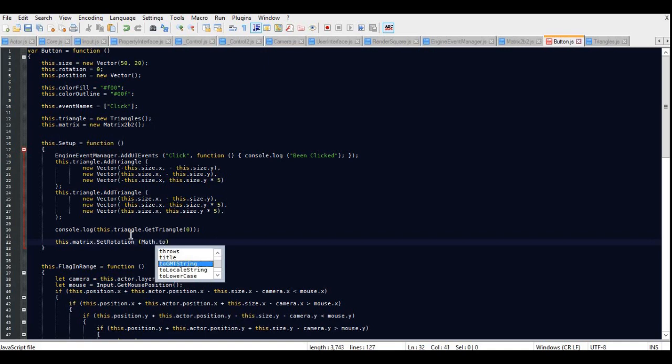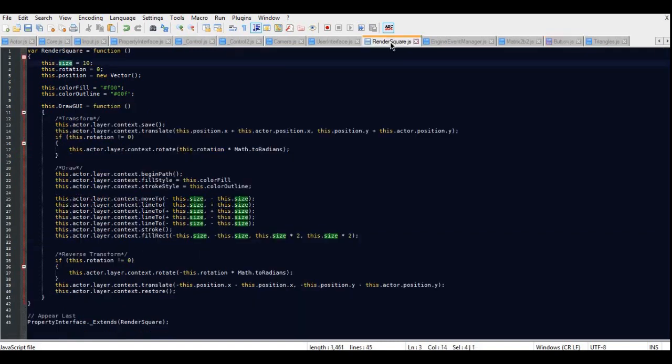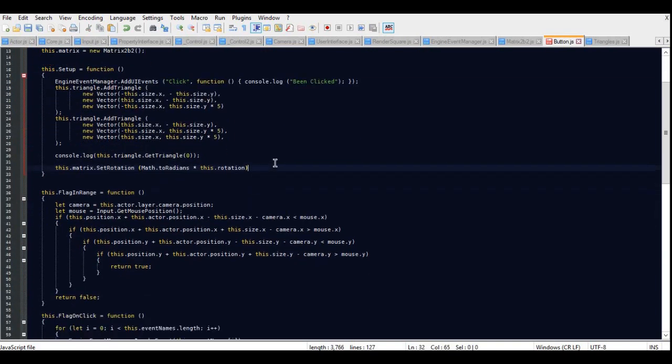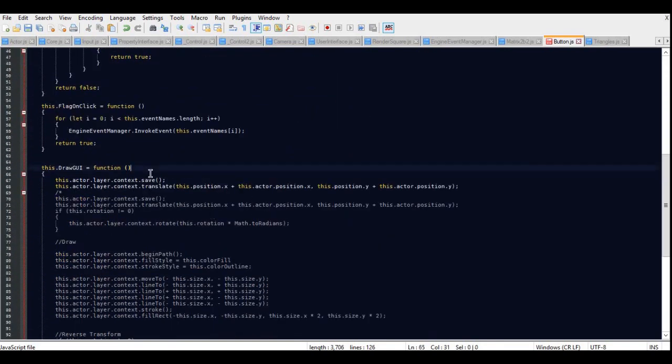dot degrees to rads, which is going to be somewhere. I have forgotten where I use it. To radians. I'm going to use degrees to rads, and we're going to multiply it by the rotation value, which is 0. And we might as well do this every frame, because why not?